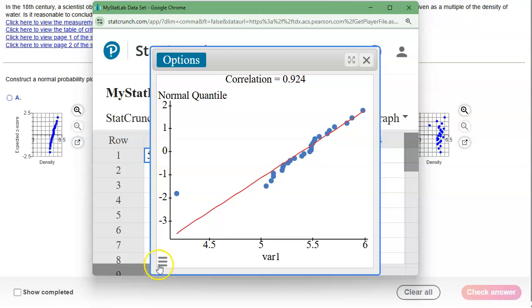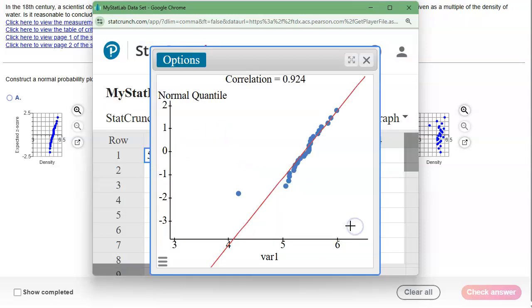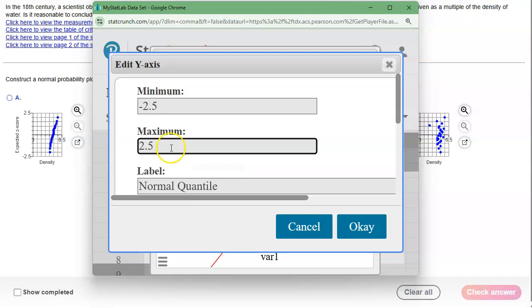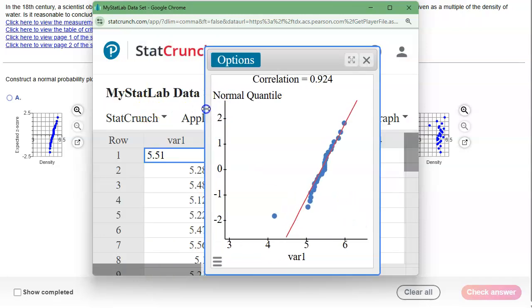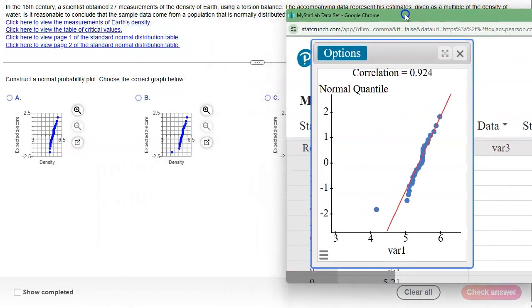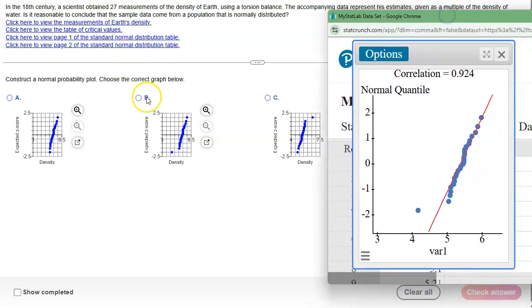To do that, I can come down to the menu option at the bottom, and I can have my x-axis minimum be 3 and maximum be 6.5. I can do the same thing for the y-axis. The minimum is negative 2.5 and the maximum is positive 2.5. Then if I make it about the same size on the screen, I should be looking at something very similar to my options here. So I just want to pick the best choice, and it appears that choice B looks to be the best choice.